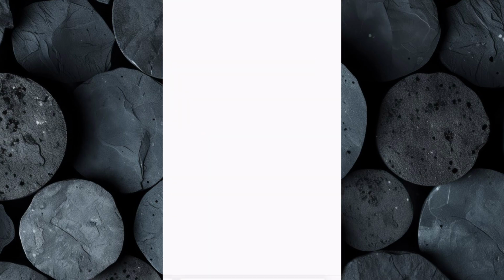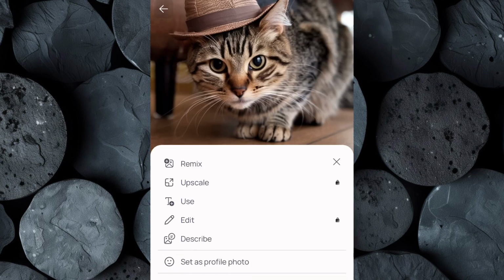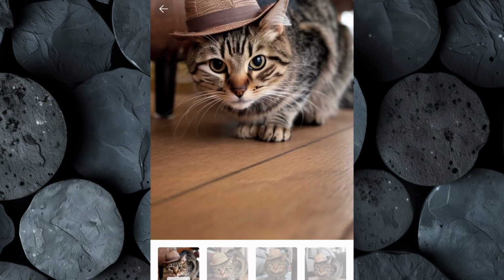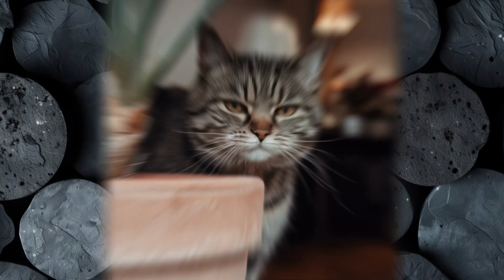When the images pop up, you can select the one that works best for your video and download it to your device. Now repeat the same process to generate the rest of the images. In no time, you'll have a full set of visuals to match every scene in your story.